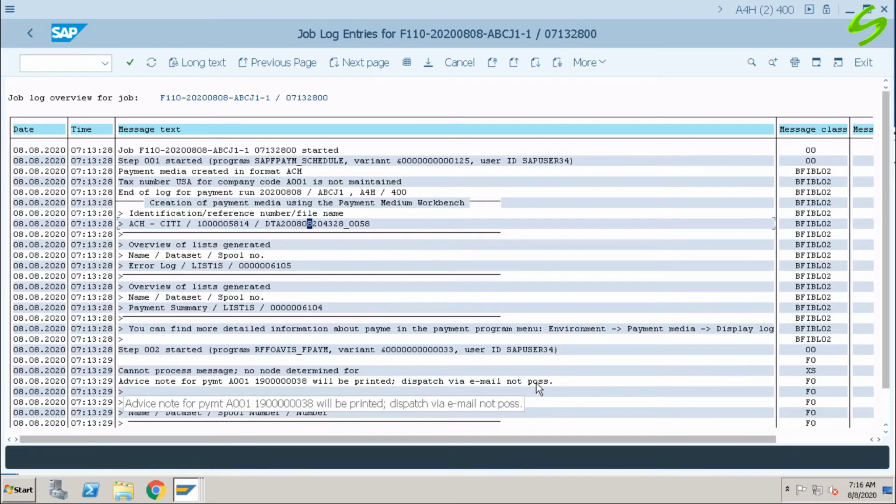Dispatch via email not possible. This is because in this test system we don't have SMTP setup. So if SMTP setup is not there, system cannot send the payment advice via email. That is why it is saying it will be printed. Now let's look at the payment medium file and also the payment advice.